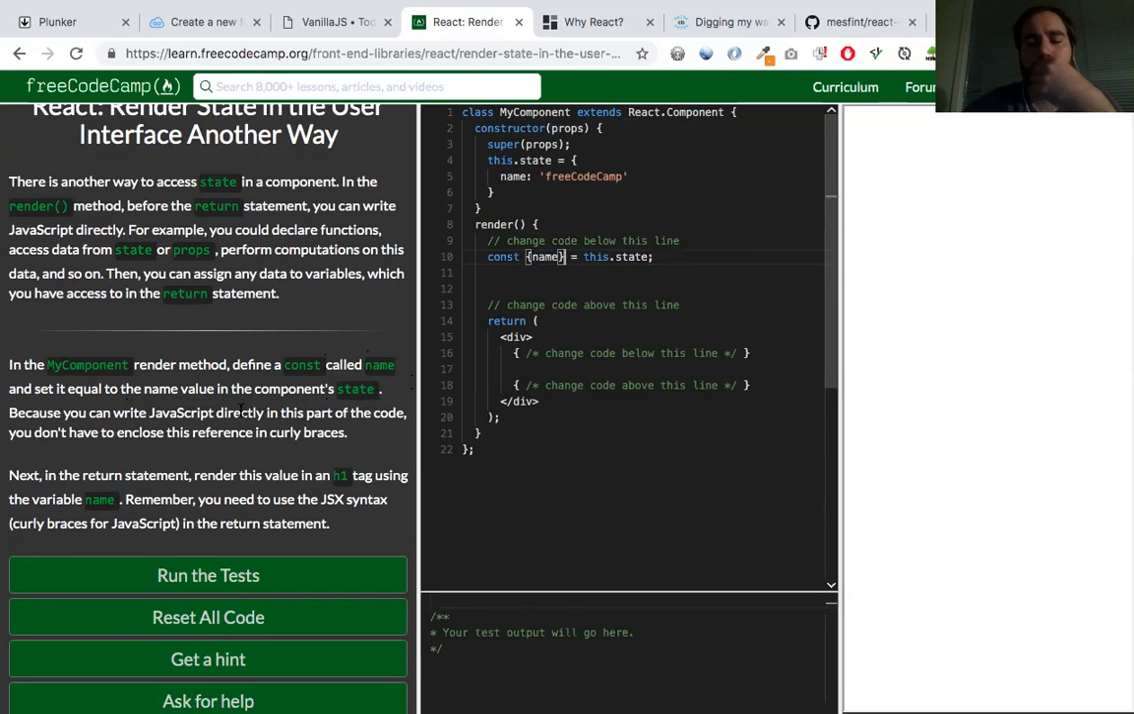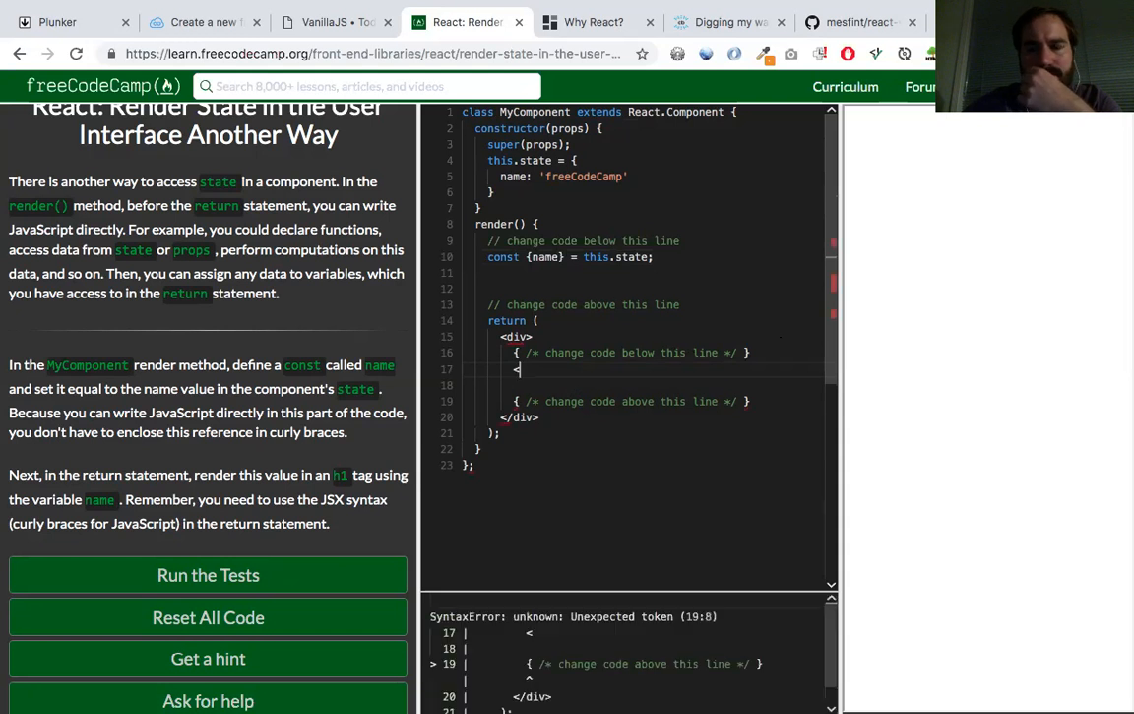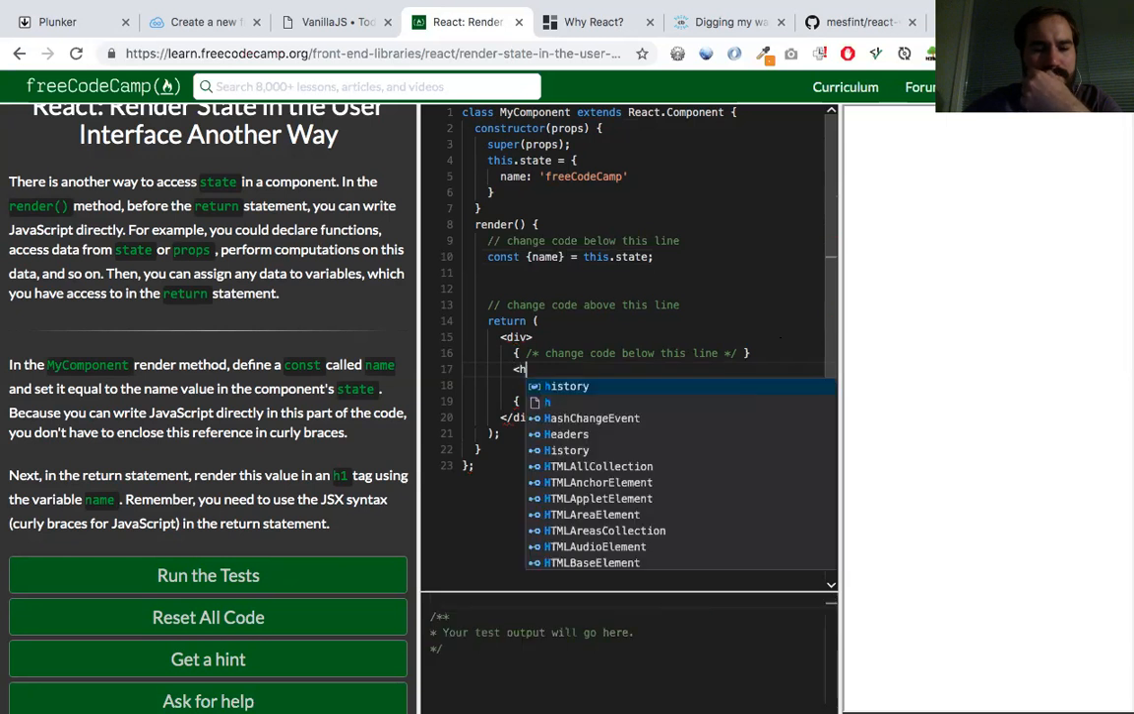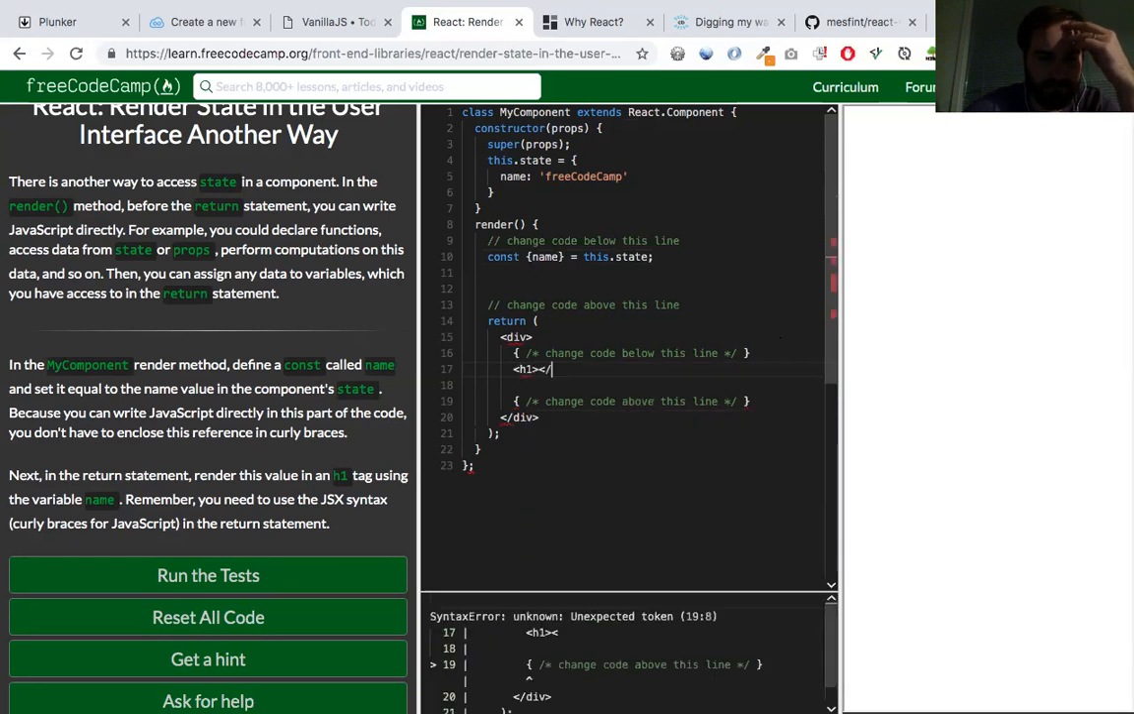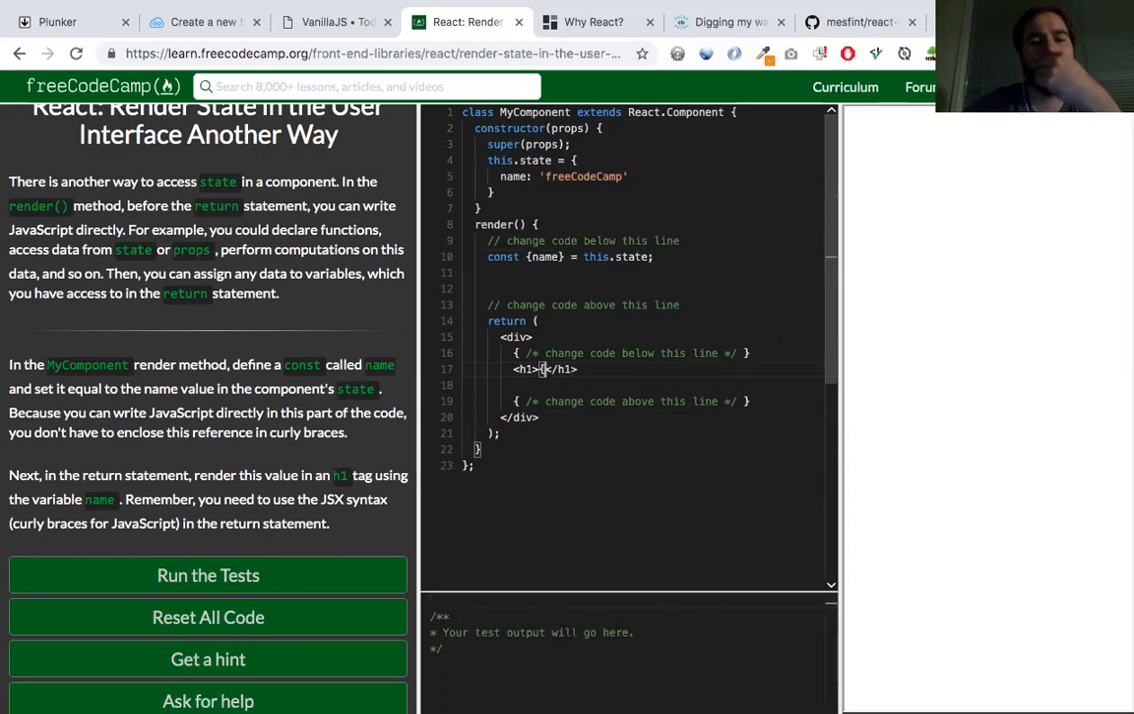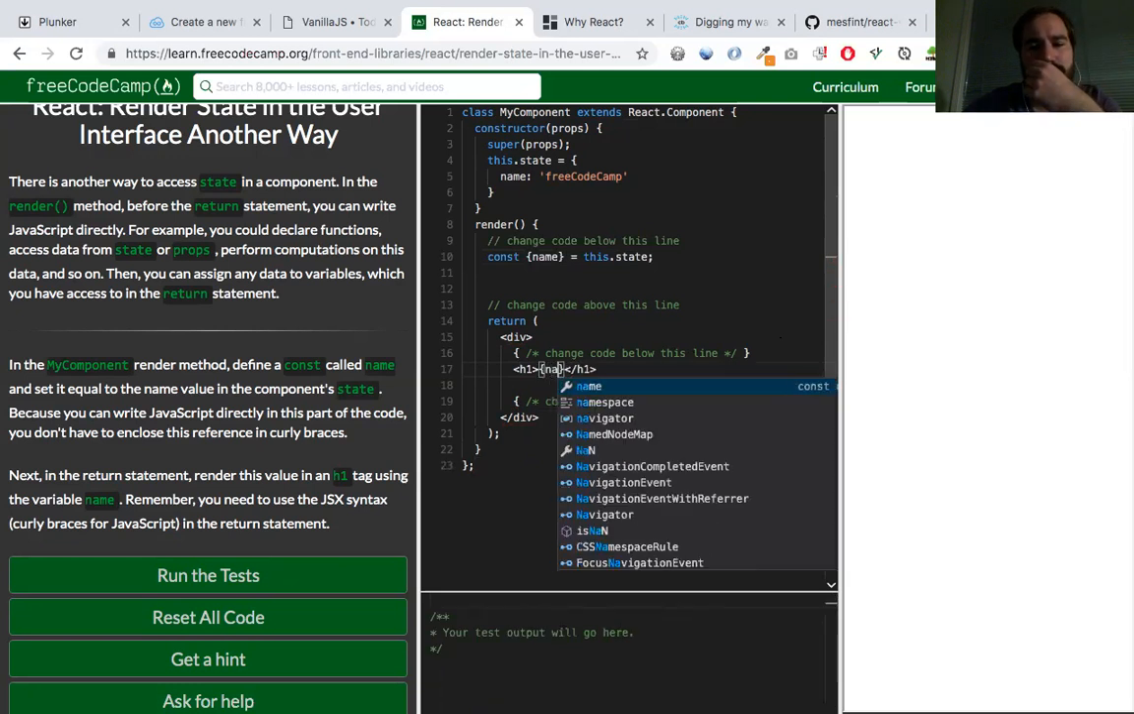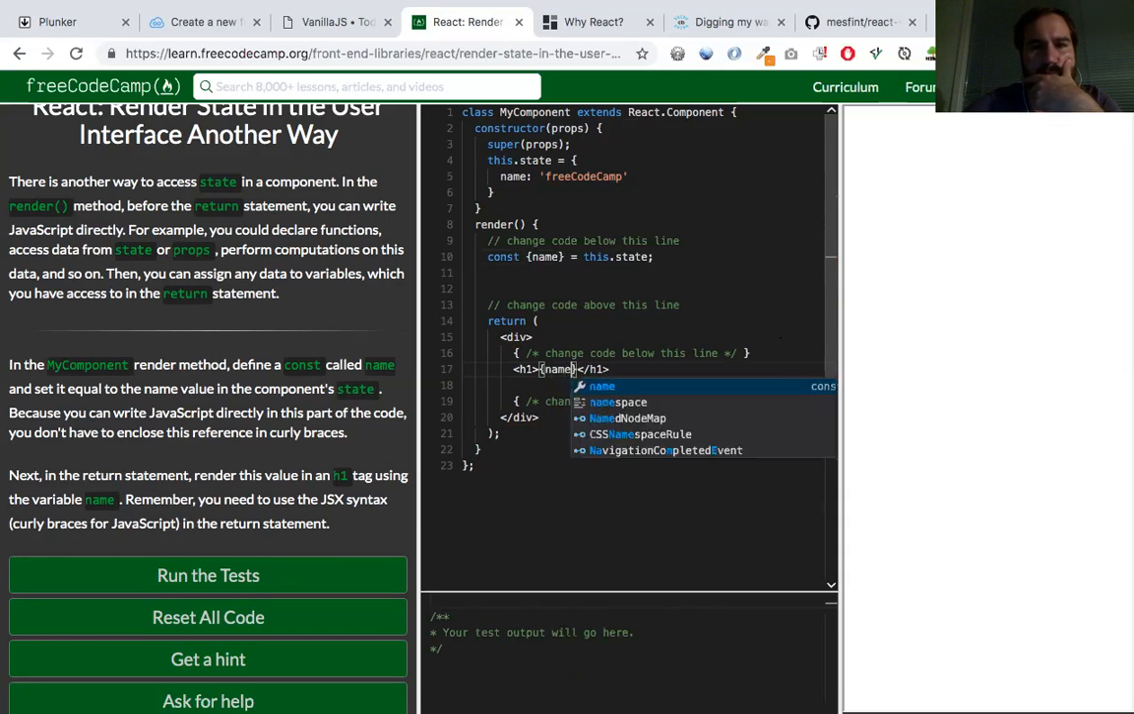And then in the return you have to call the value. Open curly brace. Yeah, you have to render an H1. Open H1 and put name in curly braces. Now you see it's rendering.